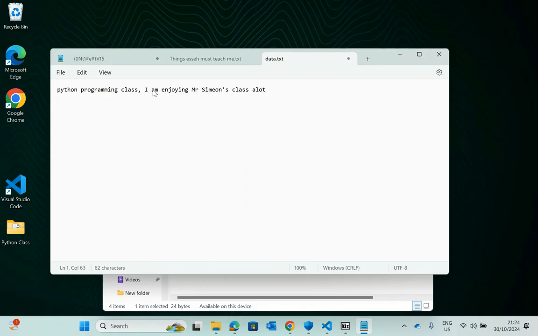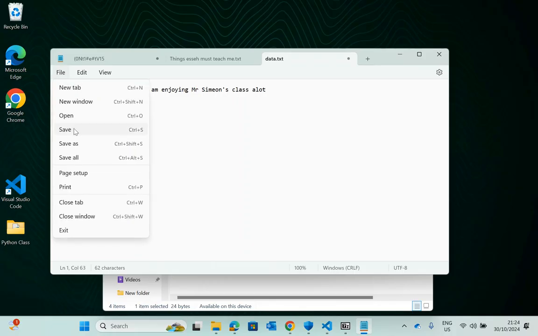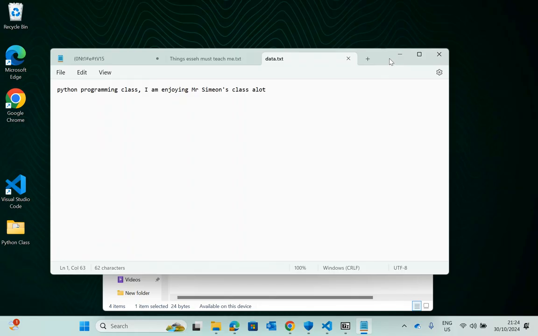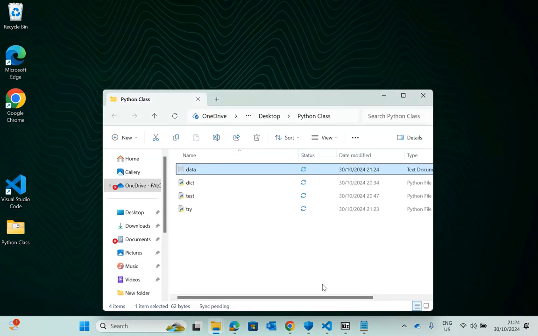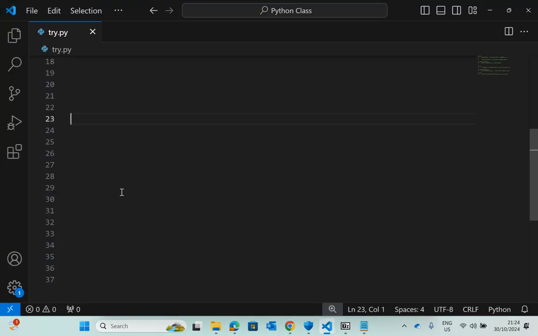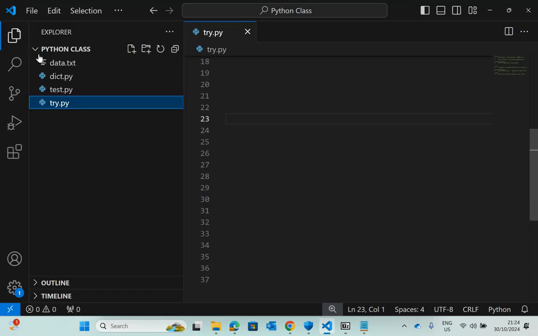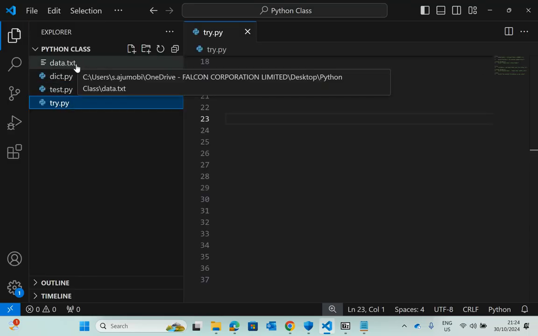So we're going to clear this and we're going to have this. Now everybody look, I never look at my code. This is try except. This is try and except else. I never wrote Python programming class. I am enjoying Mr. Simeon class a lot. I never wrote it anywhere here, but because it's inside the data.txt, it reads it.